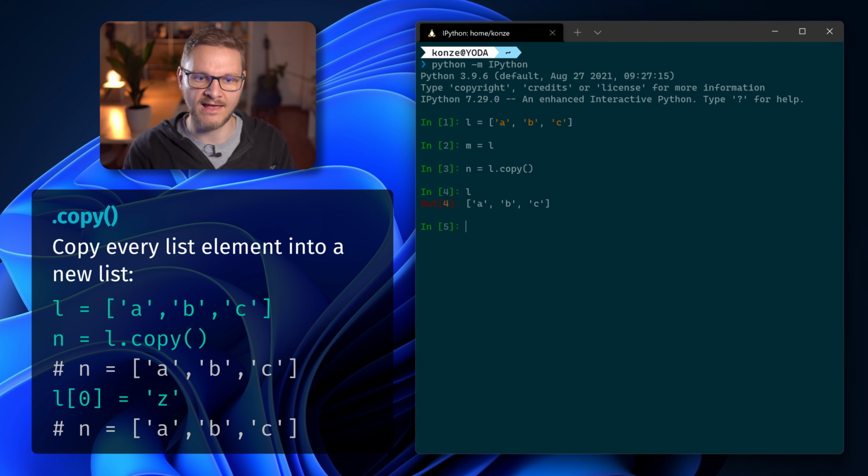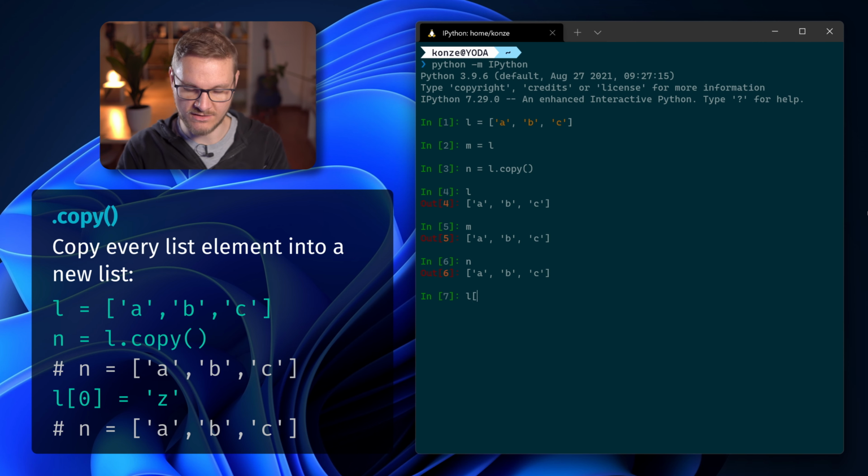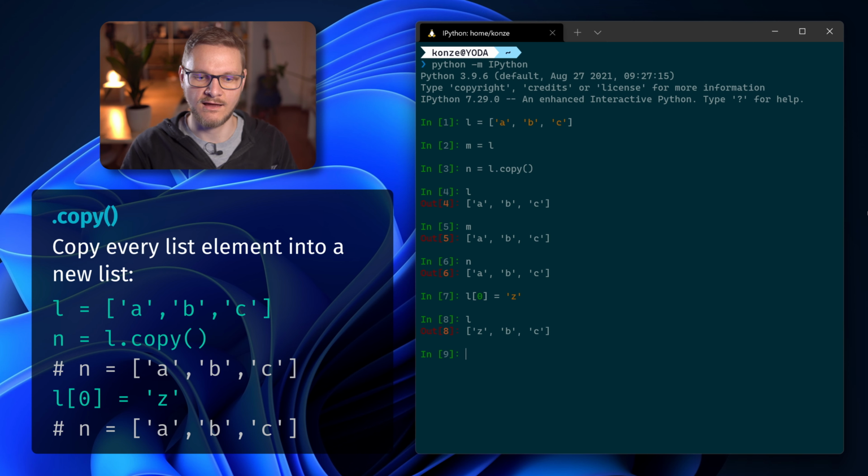If we have a look at l, it includes A, B, C, and if we have a look at m and n, they also contain A, B, C. If we now change the first value in our list l, which is A, to Z, and we have a look, now we have the list Z, B, C, and then have a look at m, m also has Z as its first element. But if we have a look at n, we can see n still has A.